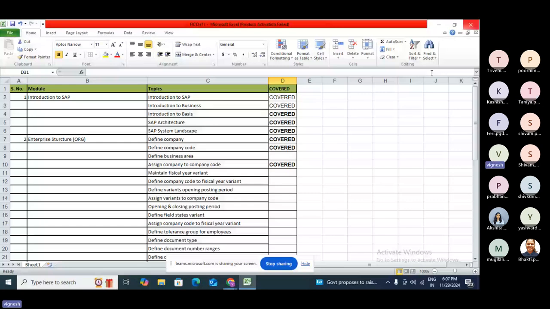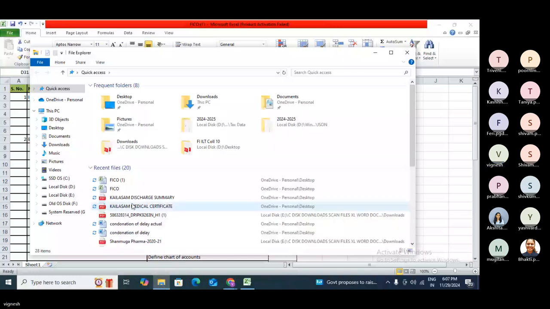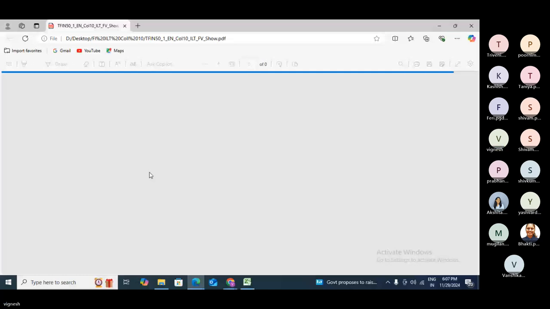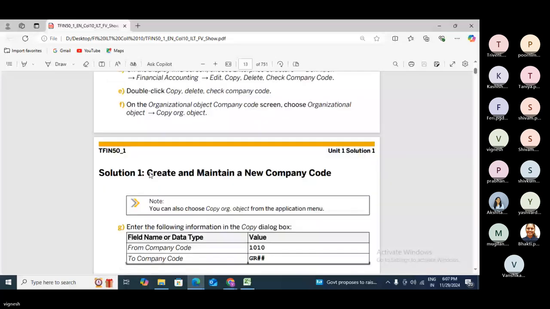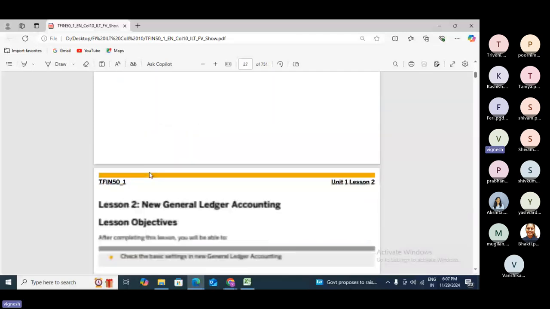Correct? Correct or not? Yes, sir. So now we are going to, so controlling area, ledgers, we have covered this.